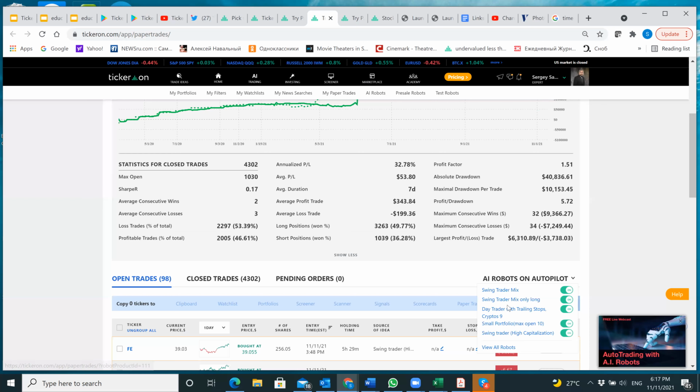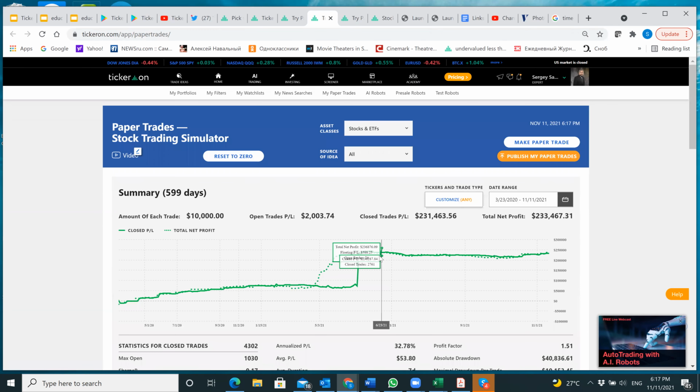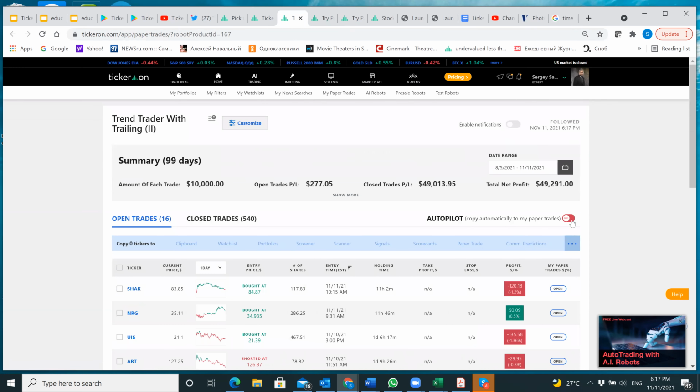Okay. So I keep changing them, and that way I am selecting better and better robots, and collecting better and better statistic. Okay, and then here is the button. If I click right here, autopilot, then I'm going to add to my collection. Okay. So I'm going to add, and now instead of making manually copying to the paper trades, it is going to be copied to my paper trades.